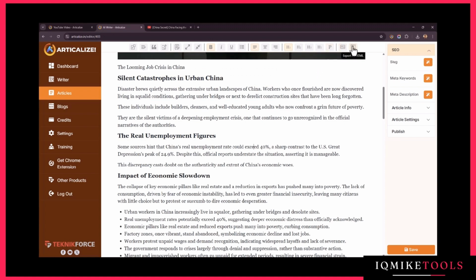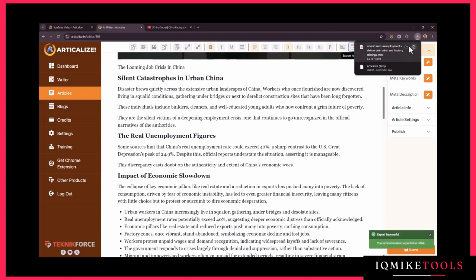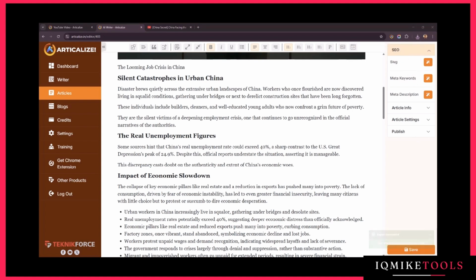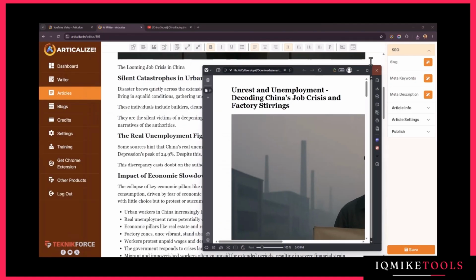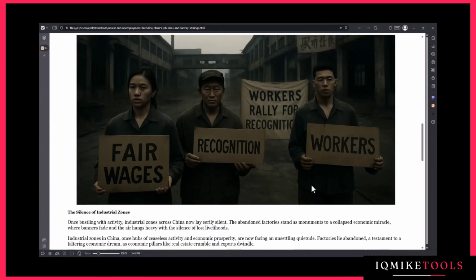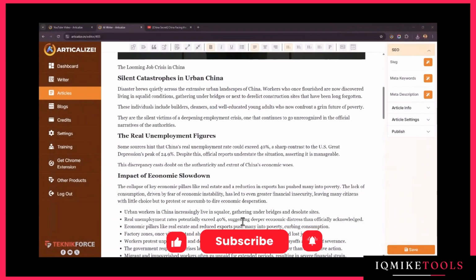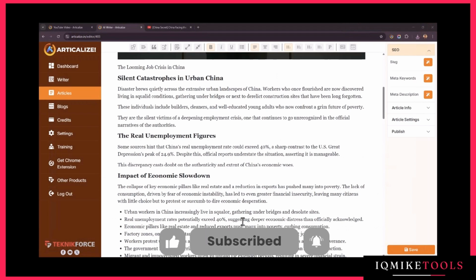You can also download the article as an HTML file and you can then print to PDF. If you want to create a PDF file of the article, you can. So the article is going to look like that as an HTML. This is an HTML file. And if you want to print it into a PDF, maybe make an ebook out of it or something like that, you could do that.